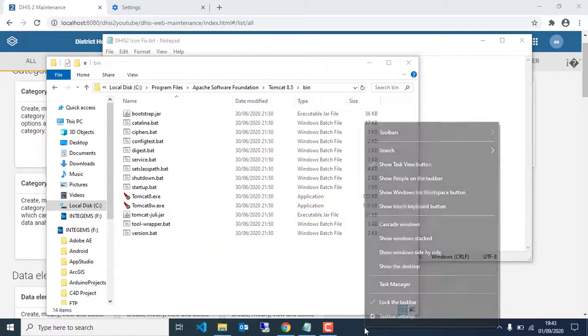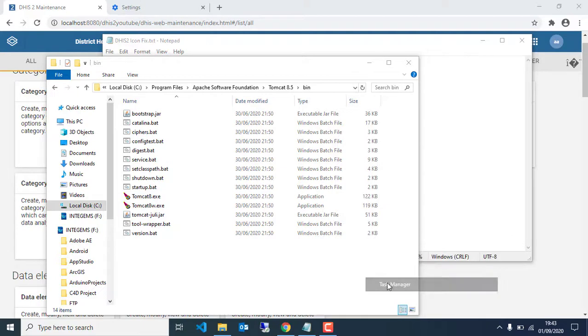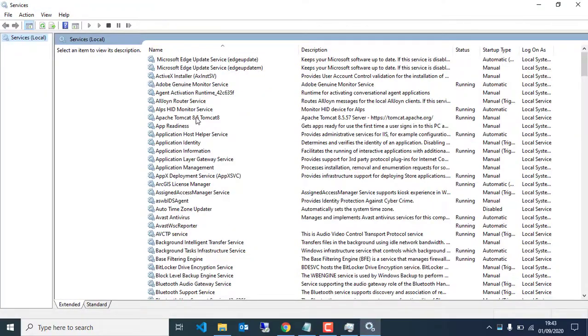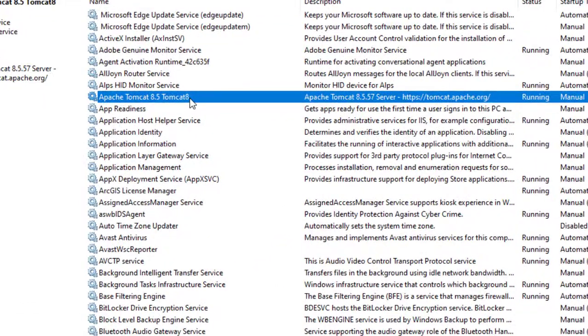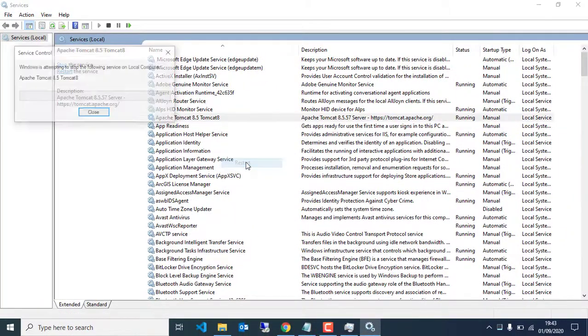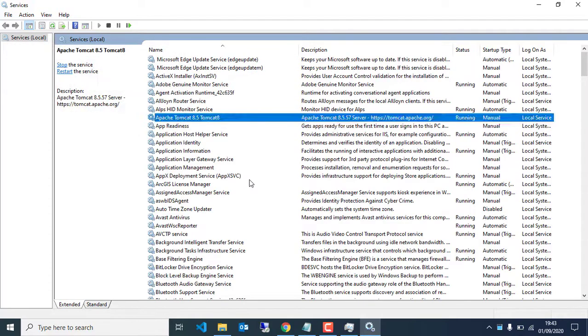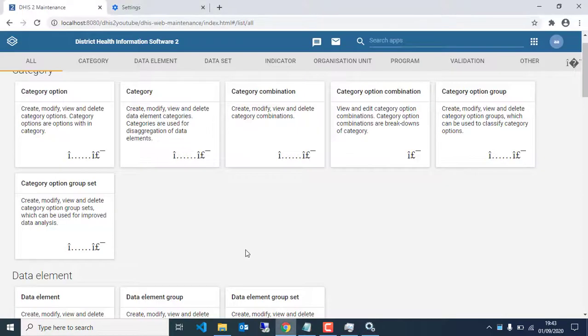What we have to do now is restart the DHIS2 service, the Tomcat. Here we have Tomcat, it is running, so we need to restart this, and we come back to see whether the icons have been fixed. Once it is starting, it will take some time to reload everything. I will fast forward this video, and once it is done, I'll come back and show you how it is.